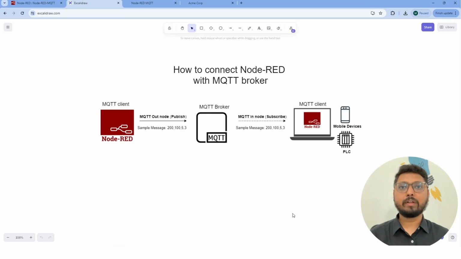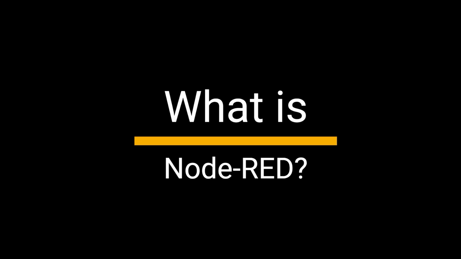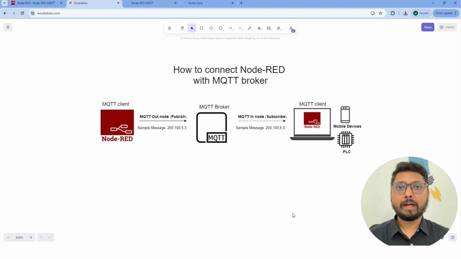Hello everyone, today we are going to see how to connect Node-RED with MQTT Broker. First, let us understand what is Node-RED. Node-RED is a programming tool widely used in order to deploy IoT applications quickly. It provides a web editor where you can add multiple nodes and wire together your hardware devices, applications and deploy it.